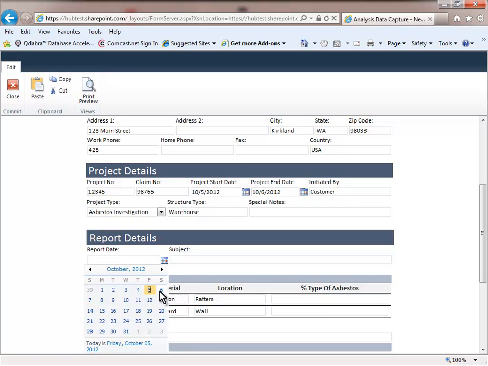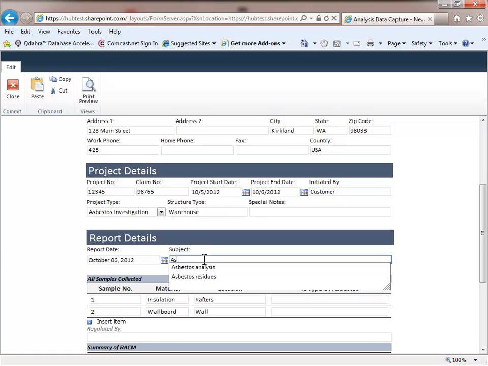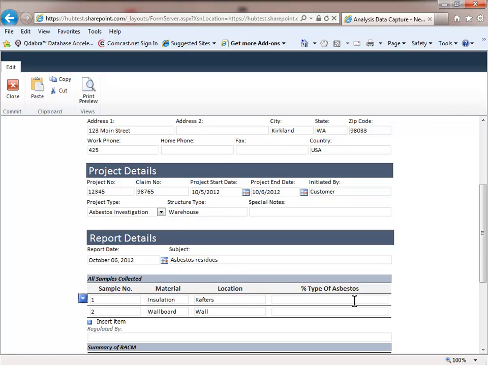Okay, so this report date really probably shouldn't show up for the spoke company. It should be here. And we'll just say asbestos residues or something like that. And we're going to put in 2% for the first one and 10% for the second one. Okay, and then we're going to submit it.